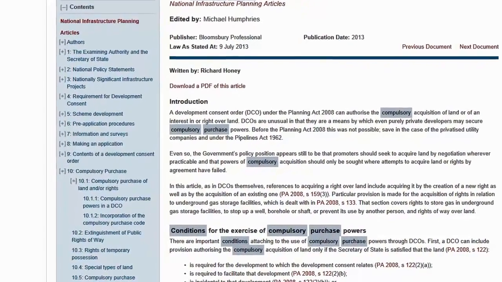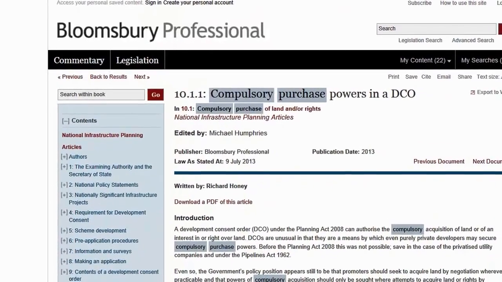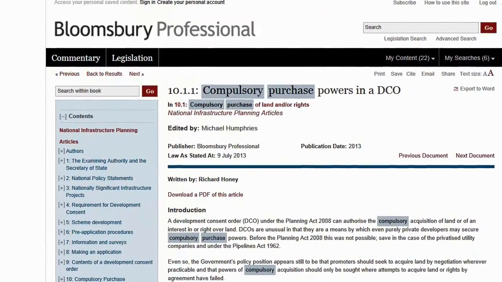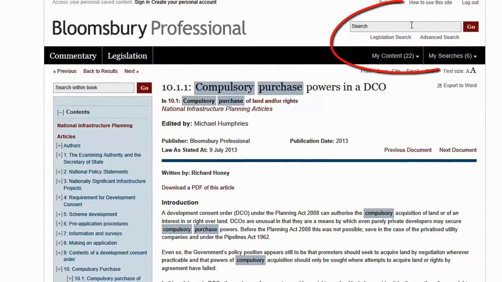So let me just scroll up to the top of the screen, and you'll notice that in exactly the same way as there's always a table of contents visible on the left-hand side of the screen, the main site search box is always visible in the same place right there at the top of the screen.